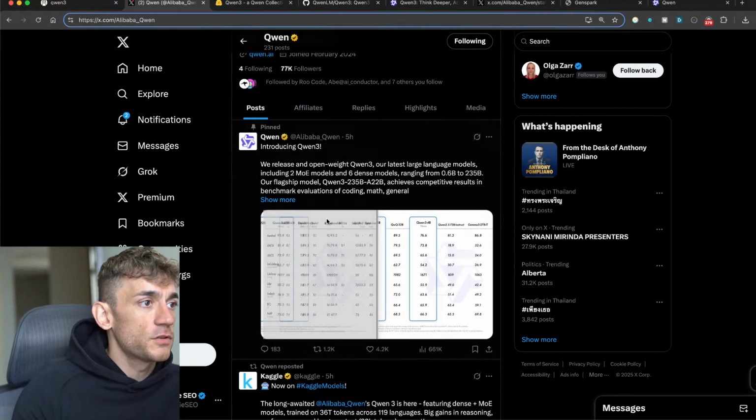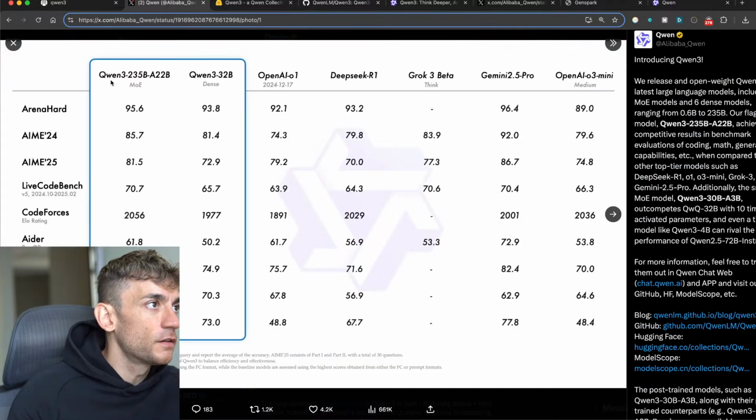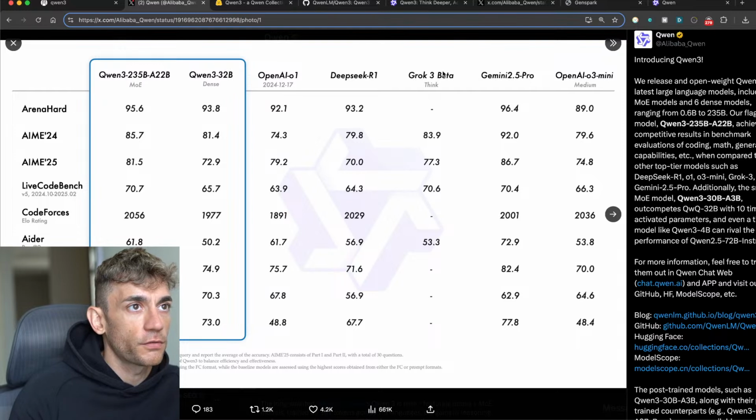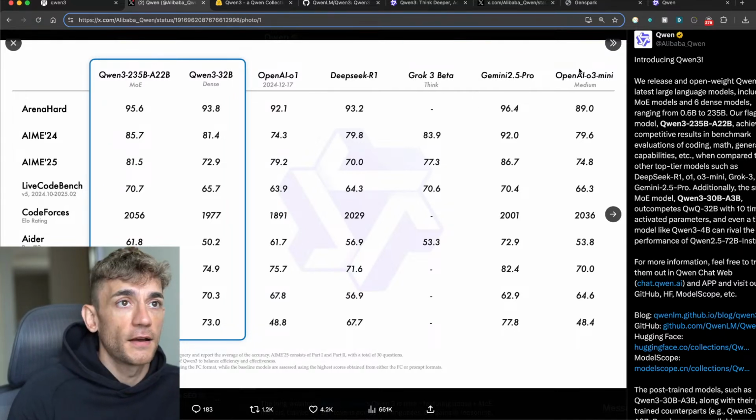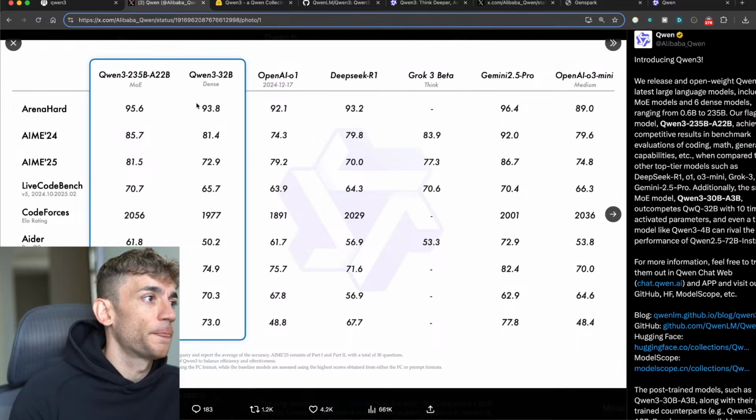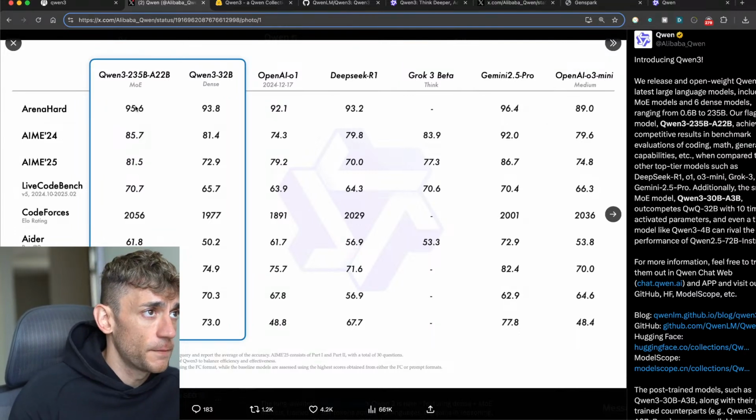You can see some of the benchmarks here and comparisons, so you can see how it's outperforming versus OpenAI O1, DeepSeek R1, Grok 3 Beta, Gemini 2.5 Pro, and also OpenAI O3 Mini. If we compare the benchmarks here, we can see, for example, Arena Hard, and you can see that OpenAI O1 doesn't really compare to either of the new Qwen models.